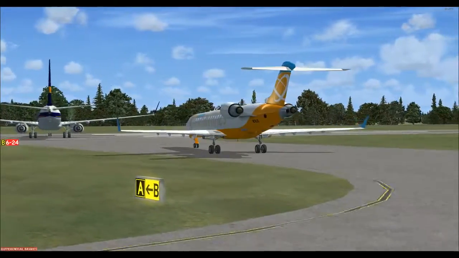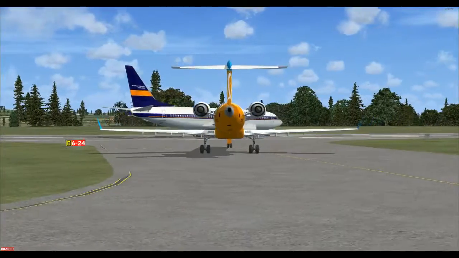Good. Stop here. Orbit 526, hold short, runway 6 right.